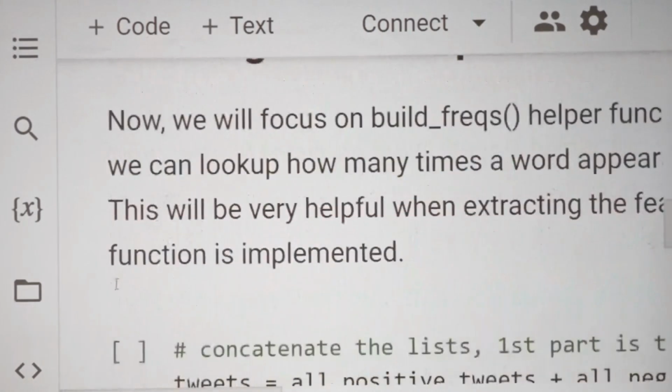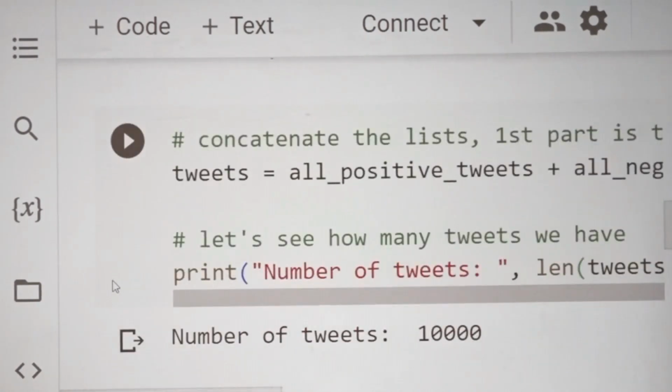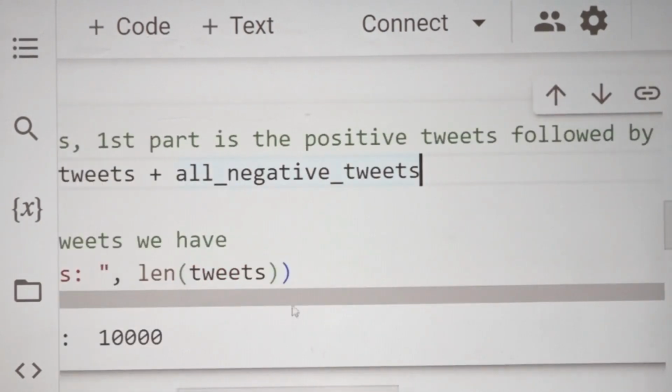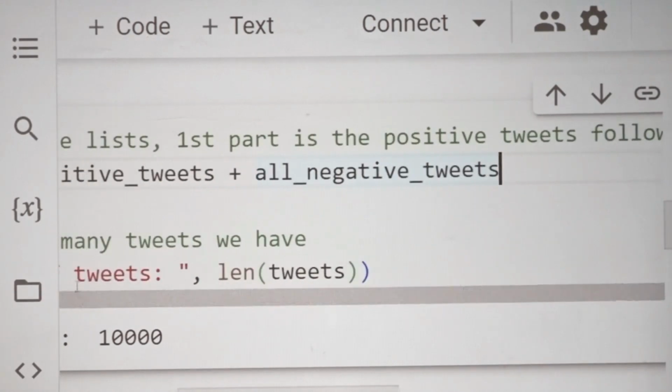Come down. Now we are focusing on creating the frequencies. For creating the frequencies, all positive tweets are separate and all negative tweets are separate. These are merged together so that I come up with all the 10,000 sample tweets.